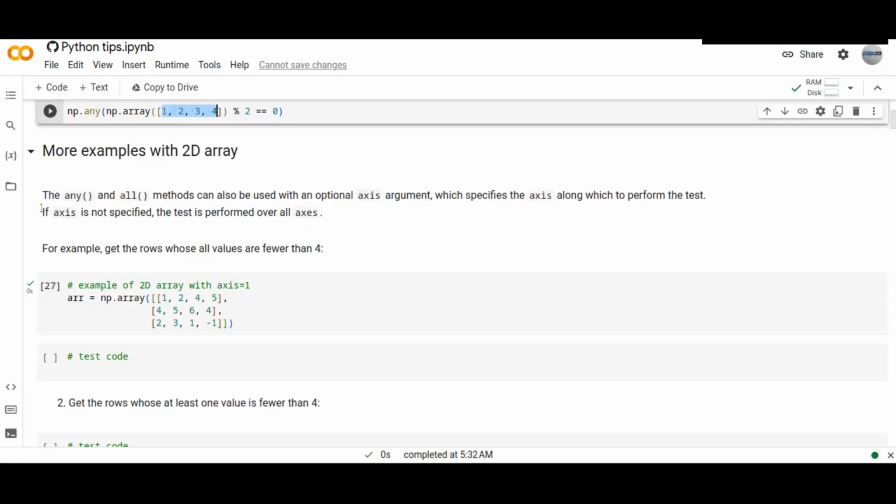This is especially useful if you want to filter or get the values from rows of a two-dimensional array. The any and all methods can also be used with an optional axis argument, which specifies the axis along which to perform the test. If axis is not specified, the test is performed over all axes. Basically, a two-dimensional array has two axes, 0 and 1. The 0 represents the axis along the columns, and the 1 represents the axis along the rows.